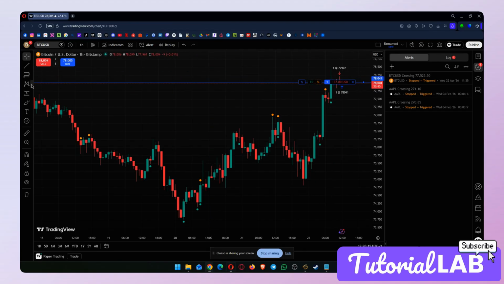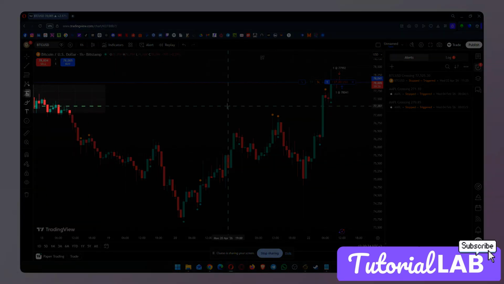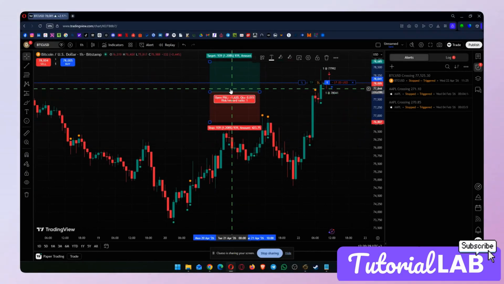The first thing we need to do is insert a long position. We can find the long position by clicking on Forecasting, and here is the long position. We just need to create a long position. We can simply click here.